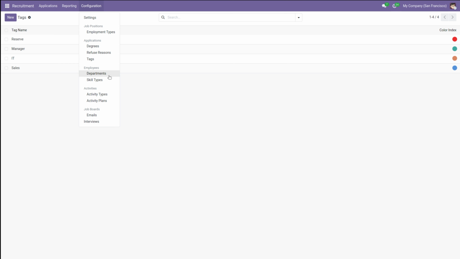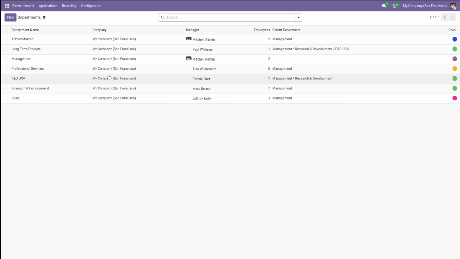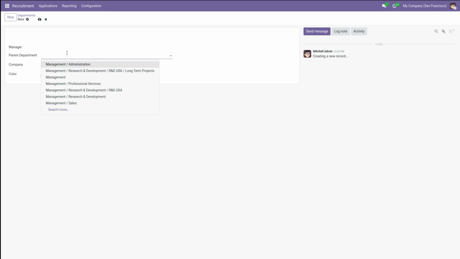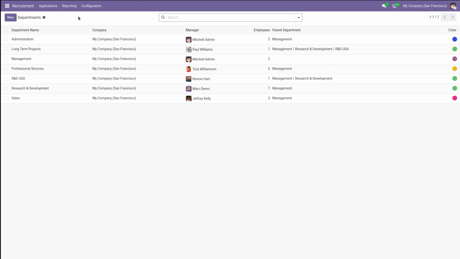Then comes the employees where you have the departments and skill types. You basically have different departments for different employees. So departments can easily be created from here. Specify the name of the department, manager for a department, and a parent department for the one that you are creating. Okay, so you can even set a color for it so that once you are creating a job position, you can actually use this department.